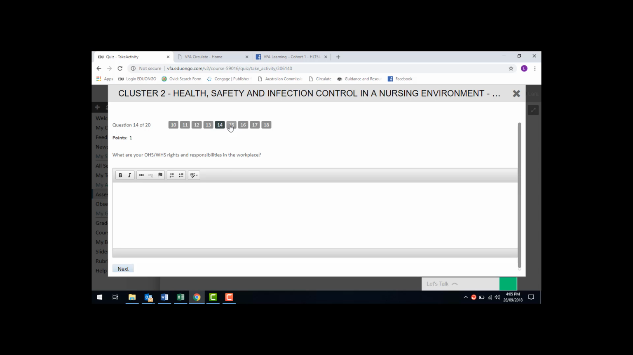What are your OH&S rights and responsibilities? When you get to this question and you've done all of your reading, you'll actually see you could lead these statements with the right to this and the right to that and the responsibility to this or that. And there's probably about 5 or 6 there you could list.